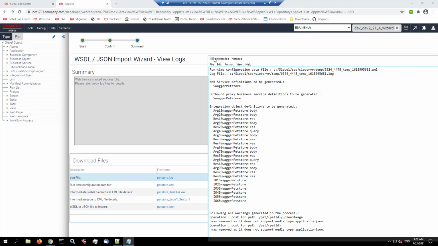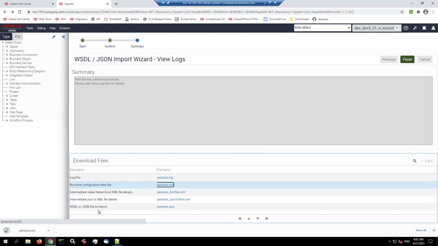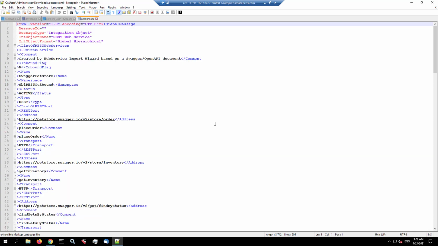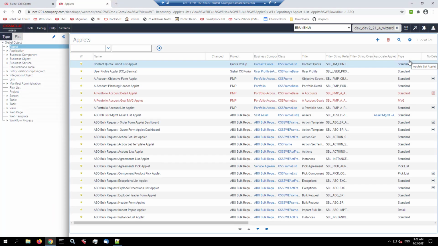There's also a runtime configuration data file, which is the outbound REST service definition that you can use to import into the outbound REST services view. But you don't actually need to in the same environment. It could be useful for migrating to other environments, but not in this environment since it's already in the database.